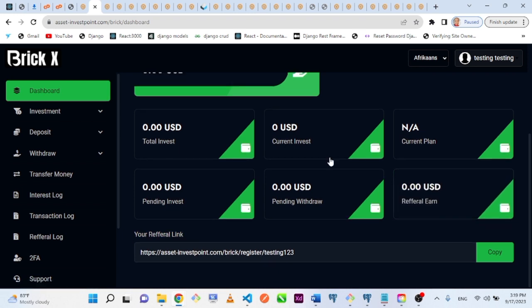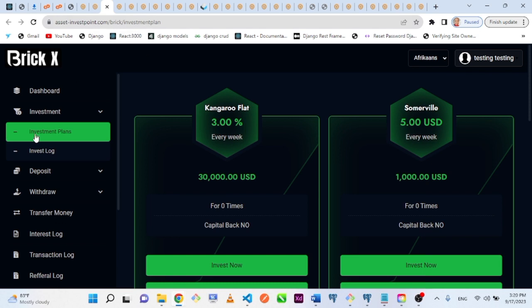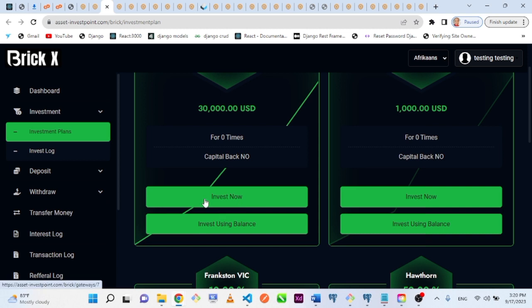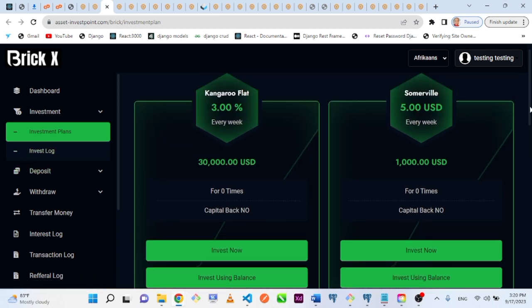You understand? All right. So now let's look at the investment plan. This is the investment plan for the project, and you as the owner, this is the user, you see the investment plan. You can invest after you have deposited into this property. You can invest into this if this is the one you want to invest on. Kangaroo, we have 3% every week.